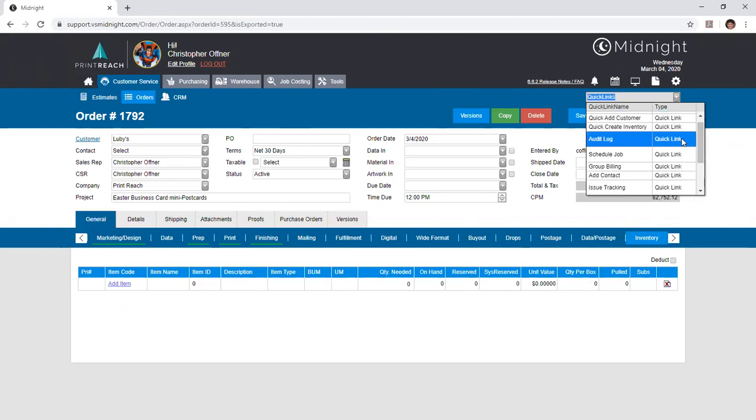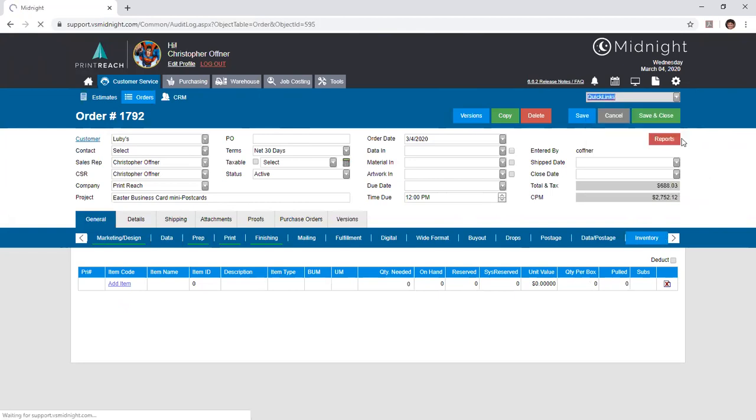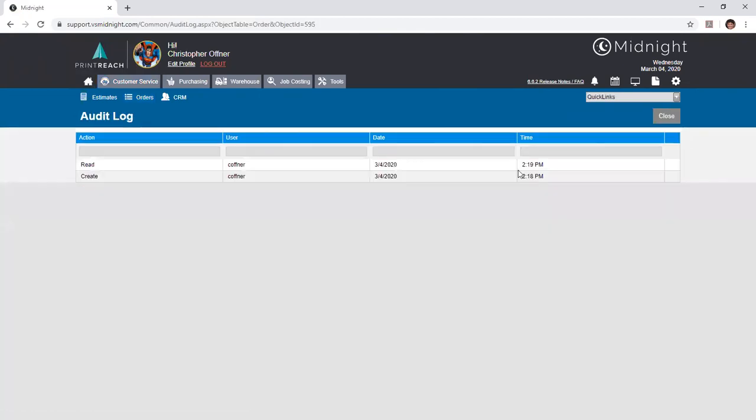You have the audit log, which allows you to see all users that have entered an order, the user that created the order, and also an update to show you when users actually updated the order, which triggers anytime someone does a save command like opening a report or just clicking the save or save and close button.